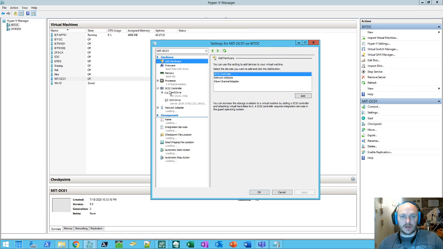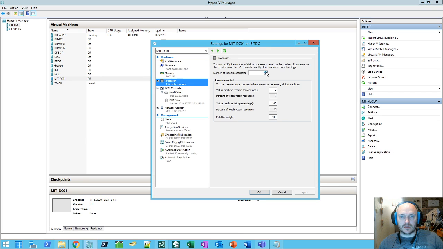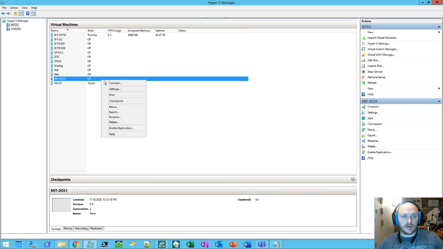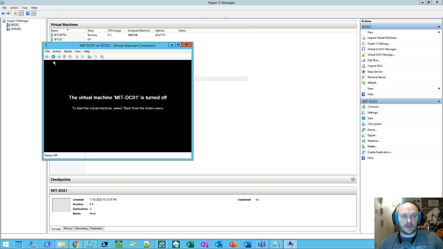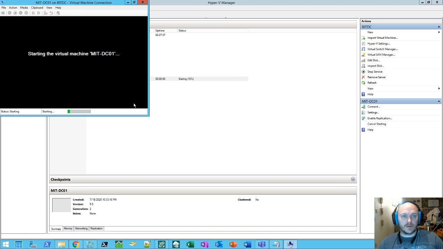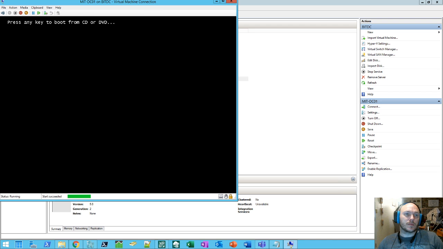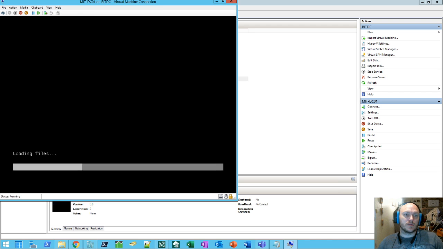Go on to settings. Bump up the processors. Throw it on a specific VLAN. Okay. Connect. Power it up. Press any key.